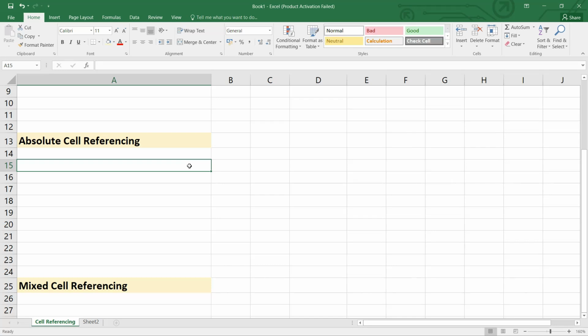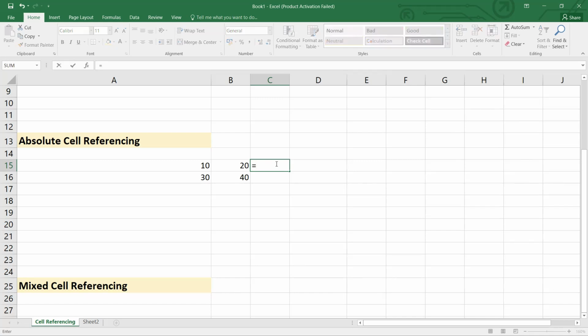Let's again see it with an example. Let's type some numbers over here, 10 and 20, and here 30 and 40 again. Let's go back to this particular cell and try absolute cell referencing. In absolute cell referencing, you need to lock. So how do we lock a particular reference? Again, I'll start with an equal sign. Suppose I want to keep A15 locked. That means this has to remain the same and the rest can change.